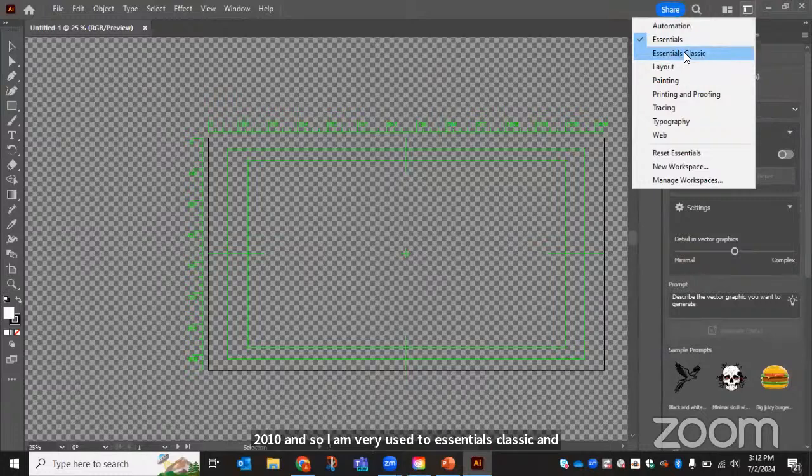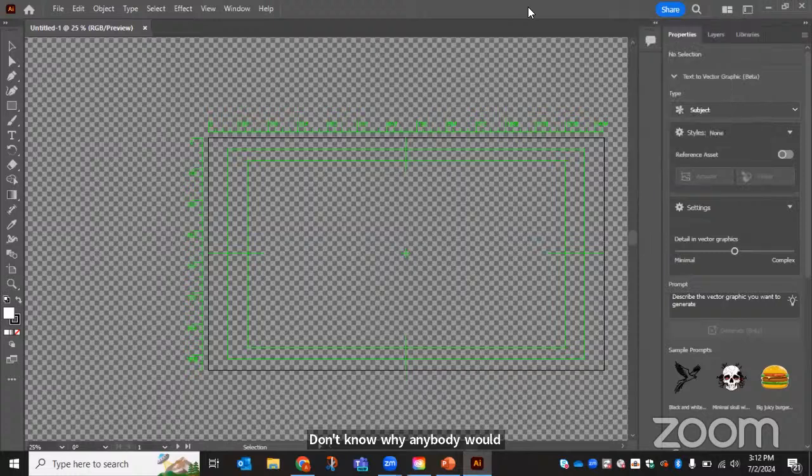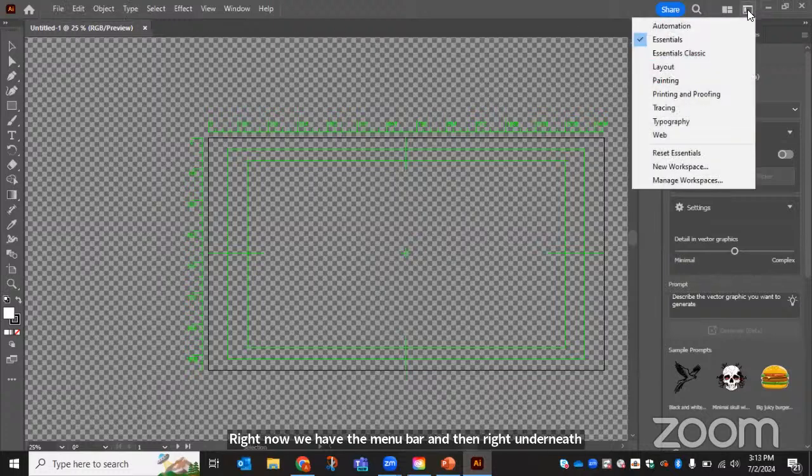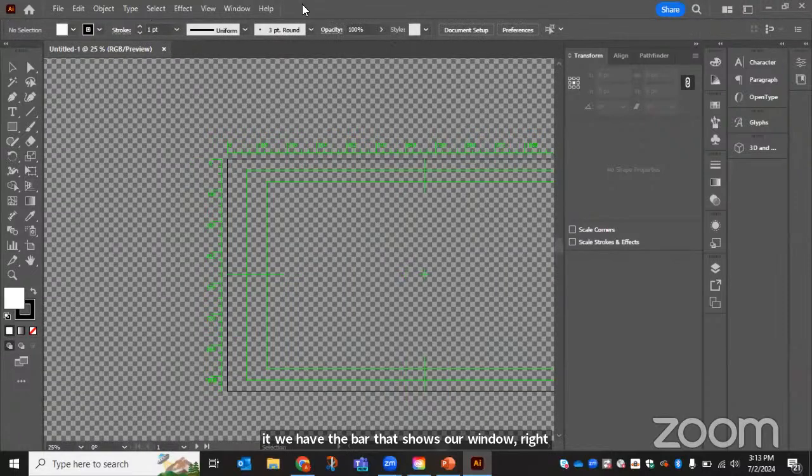And I don't know why anybody would choose not to use the Essentials Classic, and I'll explain why. Right now we have the menu bar, and then right underneath it, we have the bar that shows our window, right? However, if we go to Essentials Classic, at the top we have our menu bar, and then underneath it, we have something called the options bar. And this options bar gives us a lot of control over the tools that we select in the toolbar. So the options bar will change depending on what tool we select.